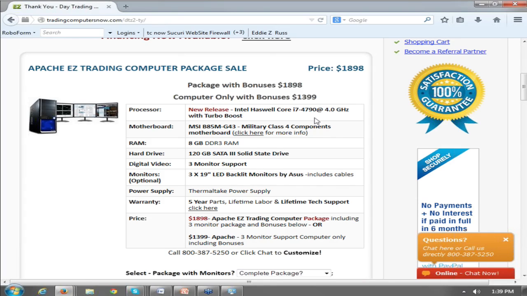So reliability is why I use that stuff. It comes with the minimum 8 gigs of RAM, so you're covered there. It comes with something called a solid-state hard drive. A lot of people ask us about solid-state hard drives.